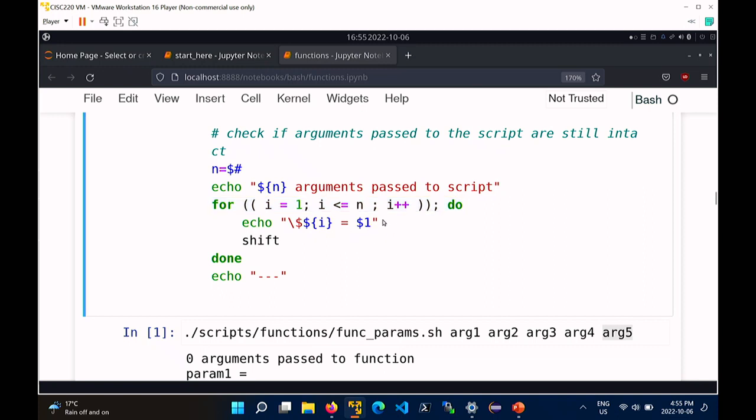So I can't do it using the counting style loop. But what you can do is print out the value of $1 each time, and then use this command called shift. Shift shifts the command line arguments 1 position to the left. So if you have argument 1, then argument 2, then argument 3, the first time through the loop, $1 is argument 1. And then you shift. That shifts argument 2 to argument 1, and argument 3 to argument 2. And now you have 2 command line arguments.